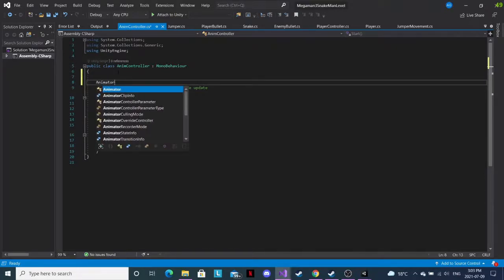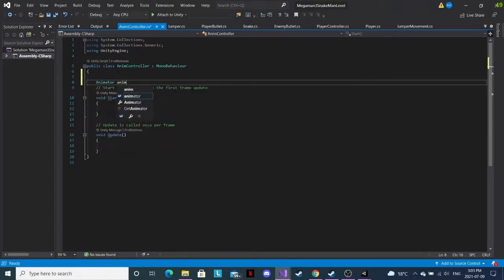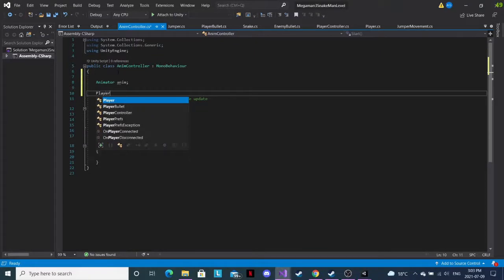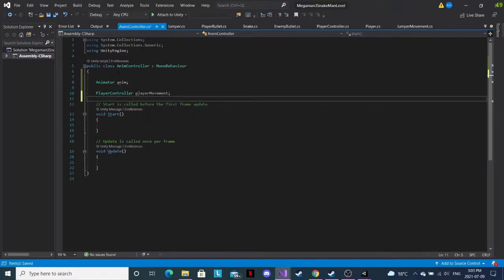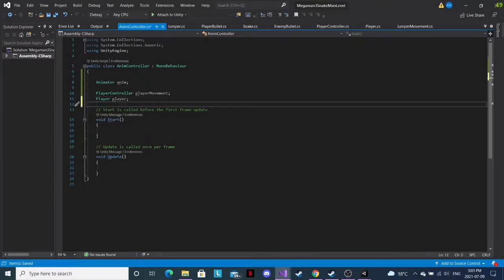So we're going to do an animator, anim. Make sure it's not animation, it's an animator. And then we are going to call player controller and call it player movement. And then we are going to do player and call it player. So those are the 3 variables that we need.